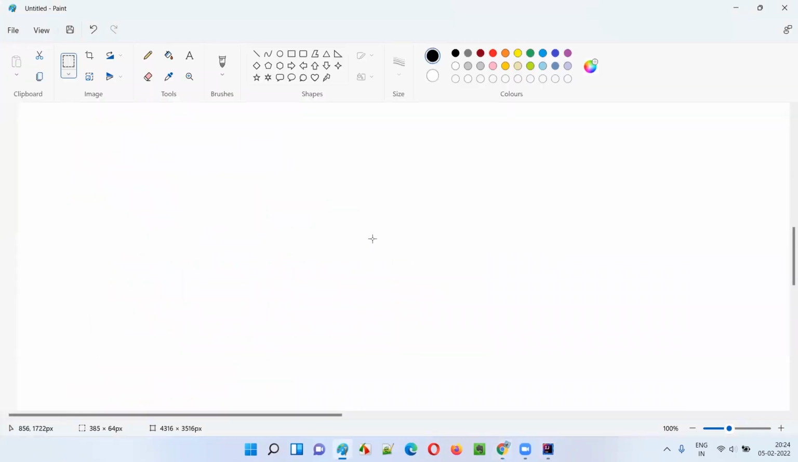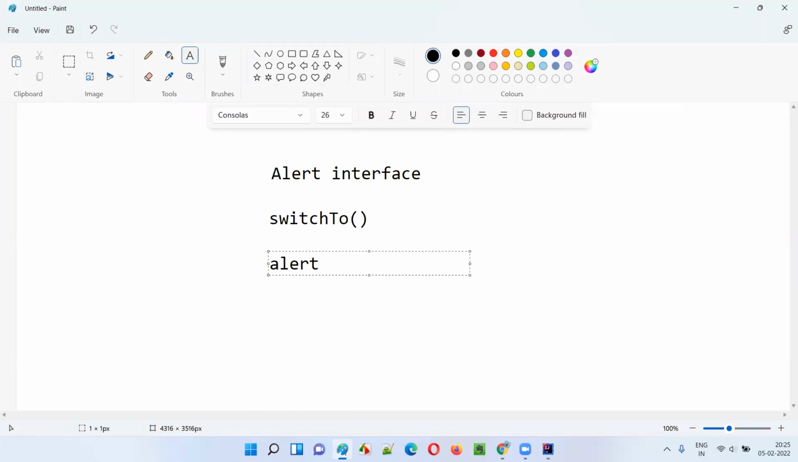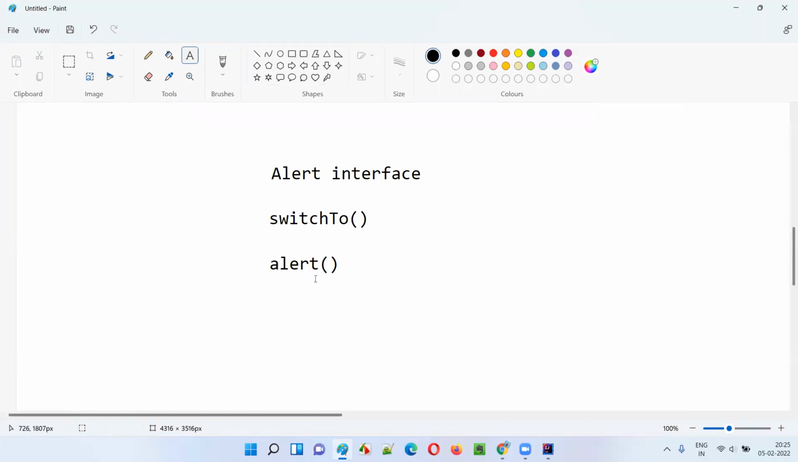A lot of things I covered till now, guys. One was the Alert interface, and the other thing is switchTo. SwitchTo is one predefined method, and we have used the same switchTo while switching between windows, handling multiple windows. I explained this about switchTo in one of the previous sessions of this training series. Along with switchTo, we were using one more command, the alert command. switchTo dot alert, this is for switching to the alert, guys.